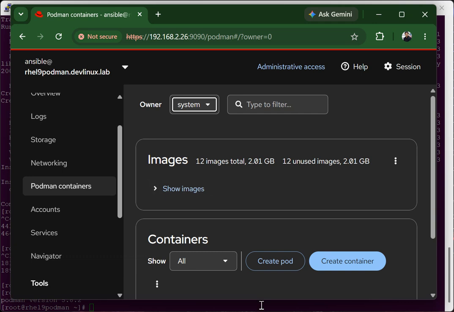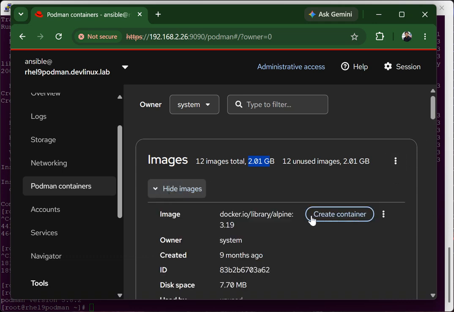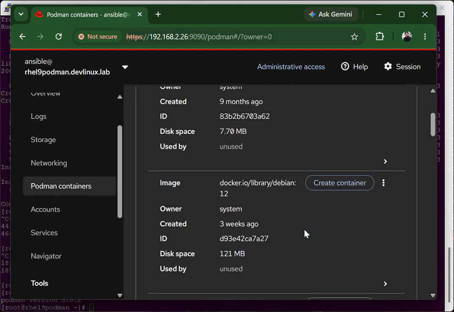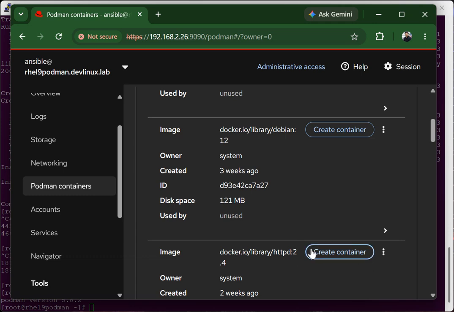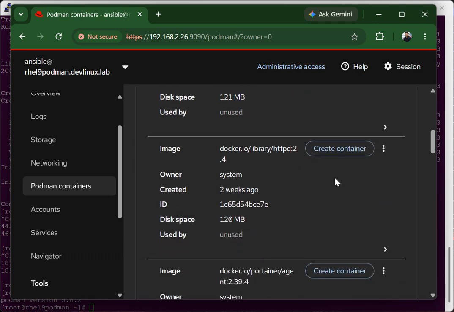So I have container images. Okay. And all of them are currently unused. And the size of those images in total is about 2 GB. Show images. It is showing me that I have this Alpine image. I have Debian image like that. Okay. HTTPD. And right there, I can click create container and it will spin up a container for me.